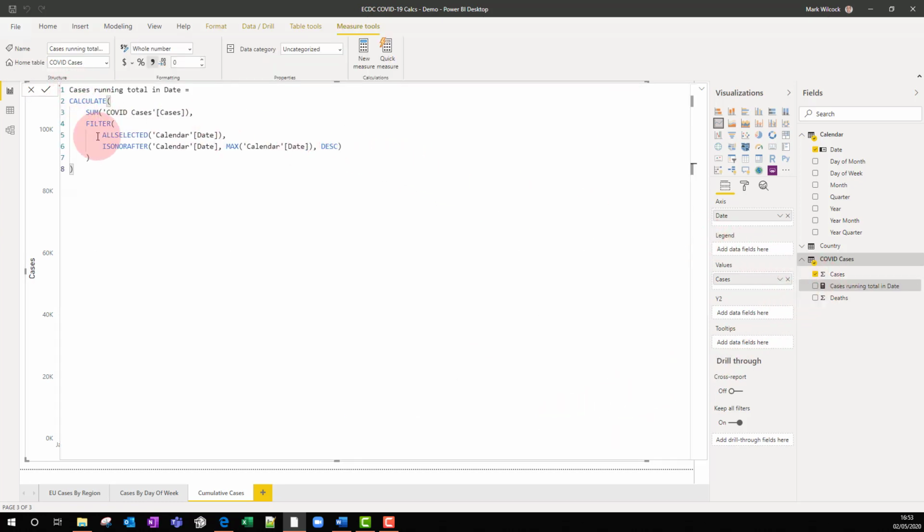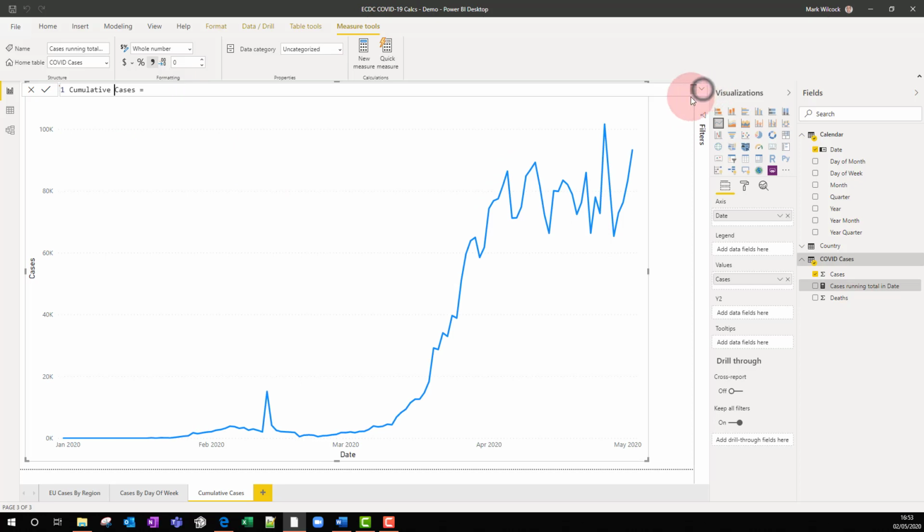We can have a look at it. We don't care at this stage very much exactly how the DAX works, as long as it does. What I'm going to do, however, is just come along and change that to cumulative case. There we go. Right, so move that up. And what I can do now is, here we have cumulative cases as a measure in our COVID cases table.